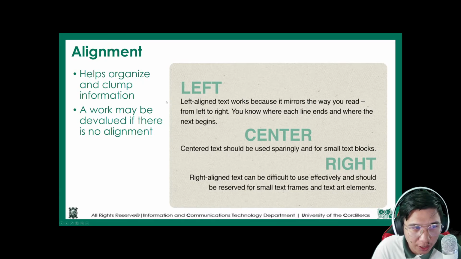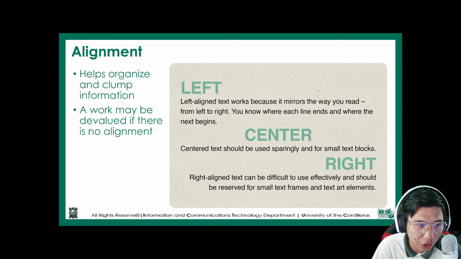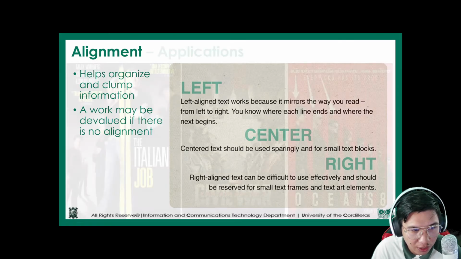Next principle is what we call the alignment. Alignment helps organize and clump that information. So, it can be in the form of left aligned, center aligned, and right aligned. So, lagi natin itong ginagamit, especially kapag gumagawa tayo ng mga Microsoft Word document, diba? Alignment. We are trying to align those elements in a specific design. A work may be devalued if there is no alignment.